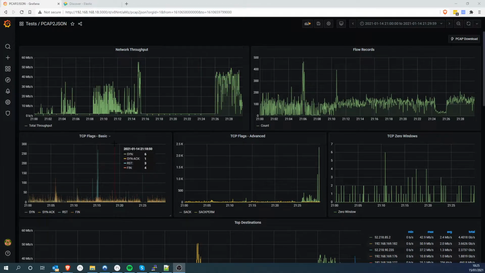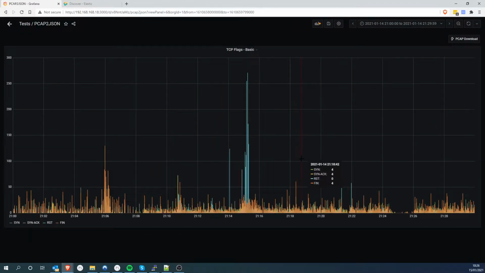So, for example, I've got a visualization here of the TCP flags that were shown on the network. If I expand that, we can see all of the various basic flags that passed across the network at any given time. In this particular time period of half an hour, we can see a peak of resets, which would be potentially something to investigate further.